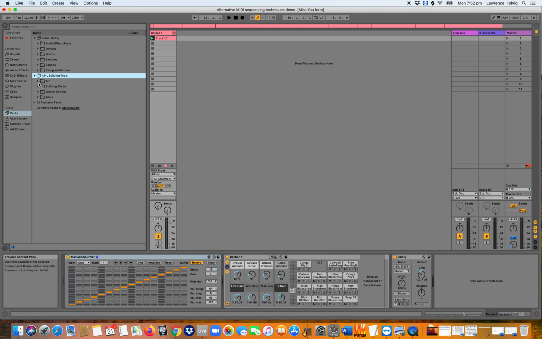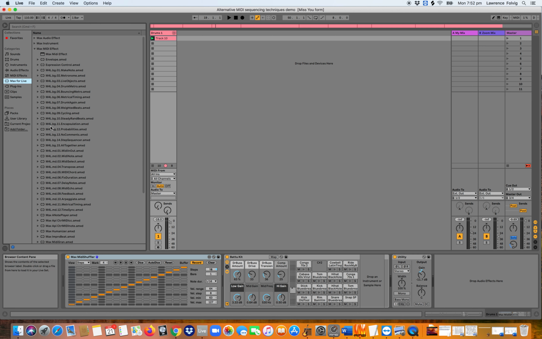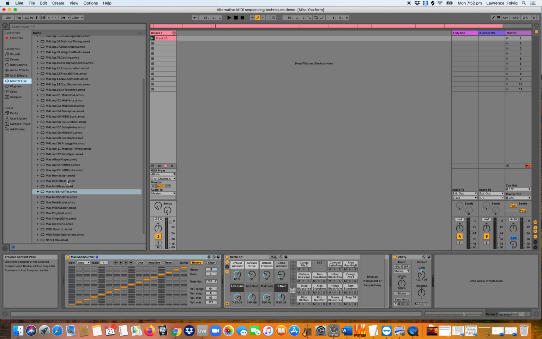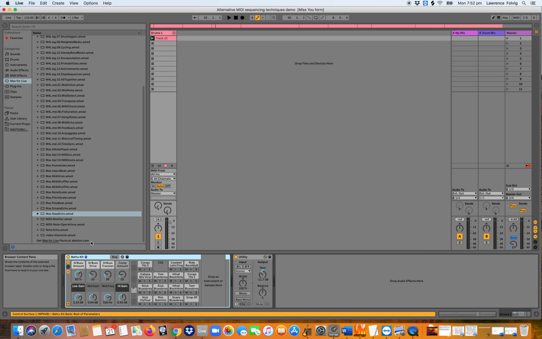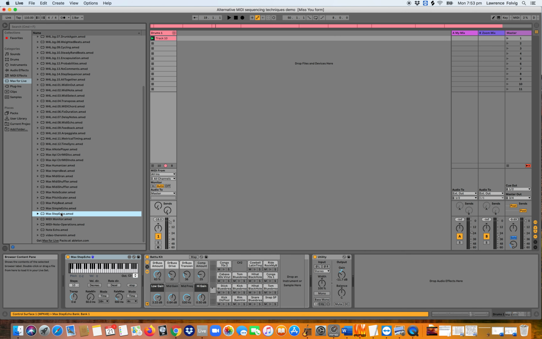And one of the things I'm going to use is, if I just go to Max for Live, I've got MidiShuffler, that's the thing I was just using. I'm going to use a thing called the StepEcho. So I'm going to get rid of MidiShuffler for now. I'm going to use the StepEcho here. And let's see what happens when I press play.